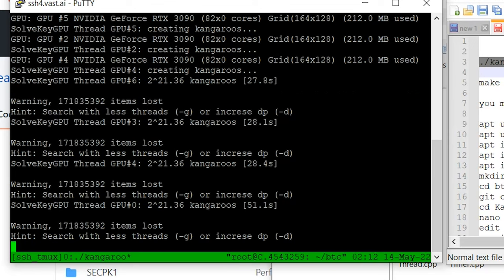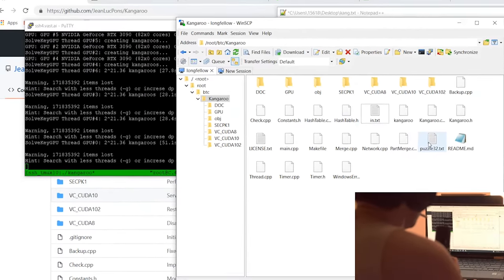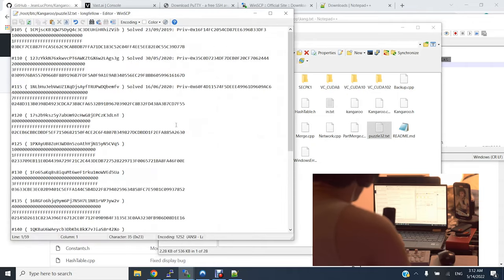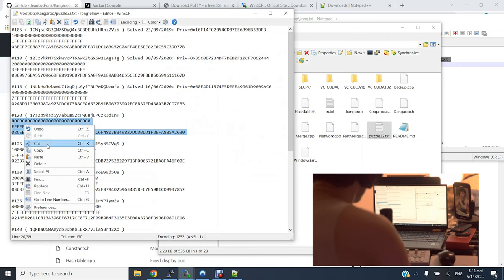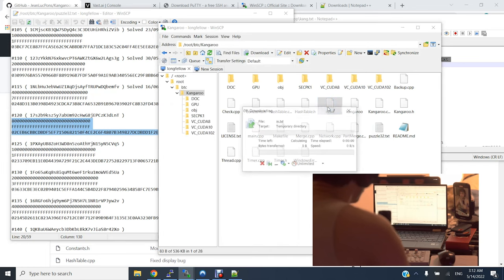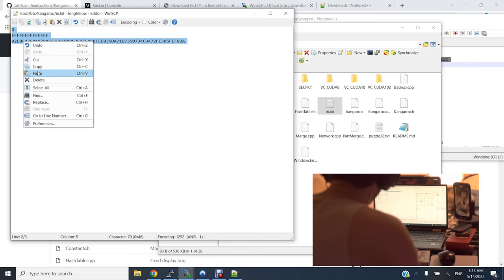While this is happening, let's go in real quick, and you can see in the files we downloaded, there's a Puzzle 32. You can open that. It has some of the unsolved puzzles, such as number 120, which is quite the task, but if you want to try it, you can just simply copy that right there. Open this. And if you have an idea of target key space, like a range, if you're aware of some entropy patterns or something, and you have some public keys, you can input them right here. Let me select all and paste.